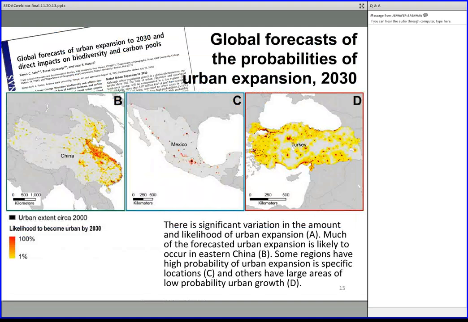Now, the GRUMP data have been used very extensively, as I mentioned earlier, but this is one example from a 2013 article by Karen Seto in the Proceedings of the National Academy of Sciences, in which they use a MODIS definition of urban footprint, but then use the GRUMP population data layer to map what the probability is of a pixel becoming urban by the year 2030.